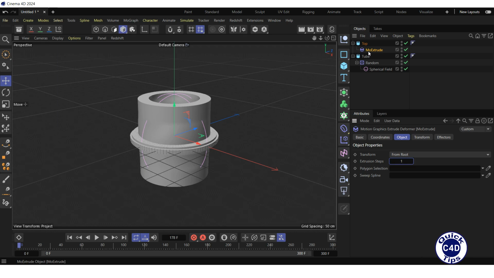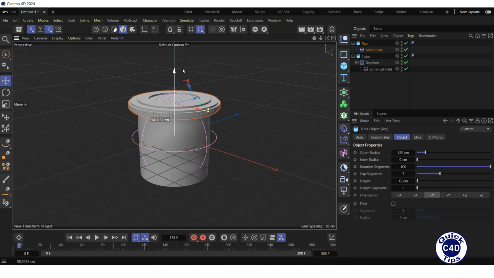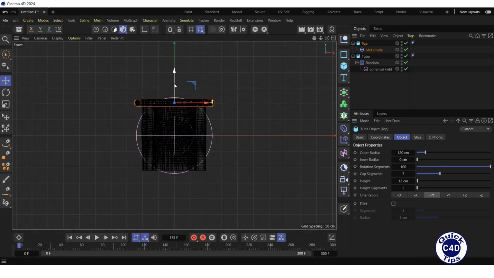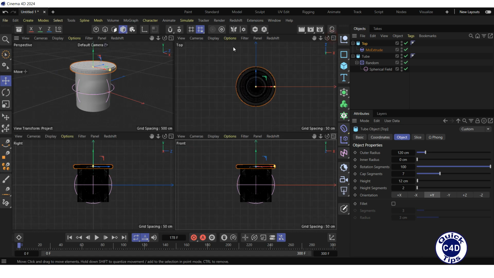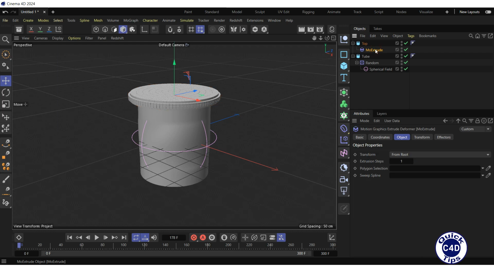Select Top in the Object Manager and lift it so it is on top of the tube. This is easier to do in the front view of the viewport. Return to the perspective view of the viewport. Select MoExtrude in the Object Manager, go to the Transform tab and animate RB property.